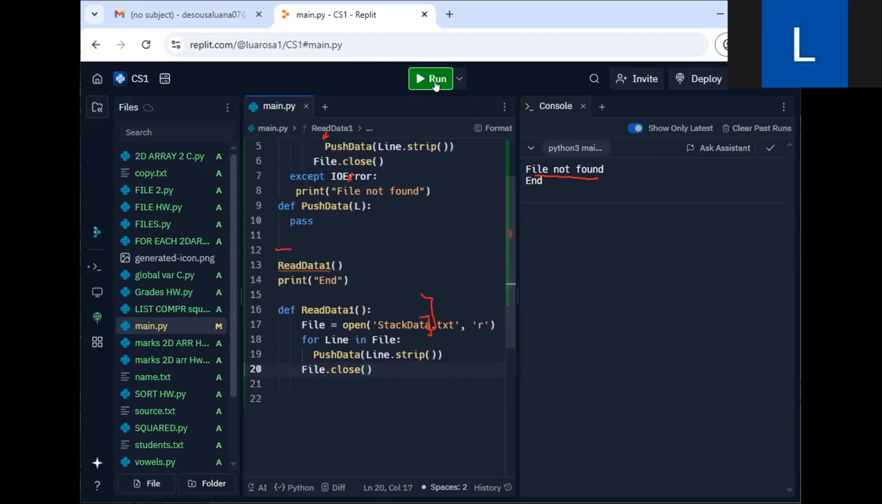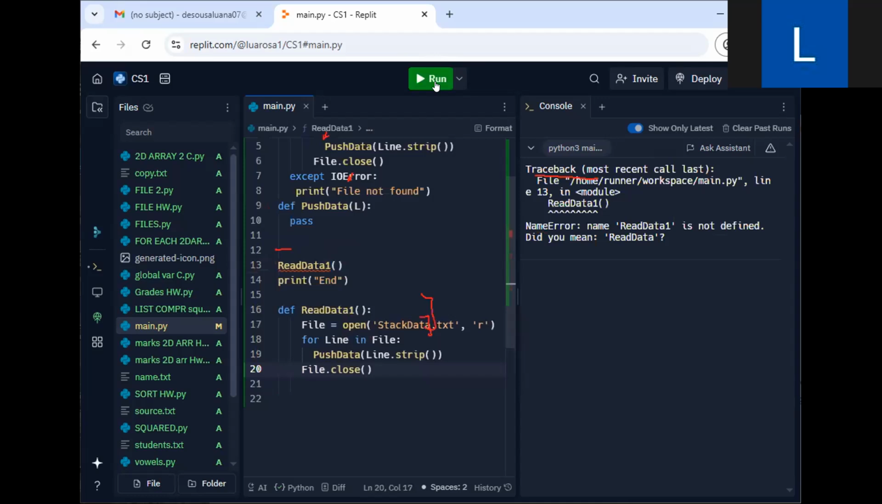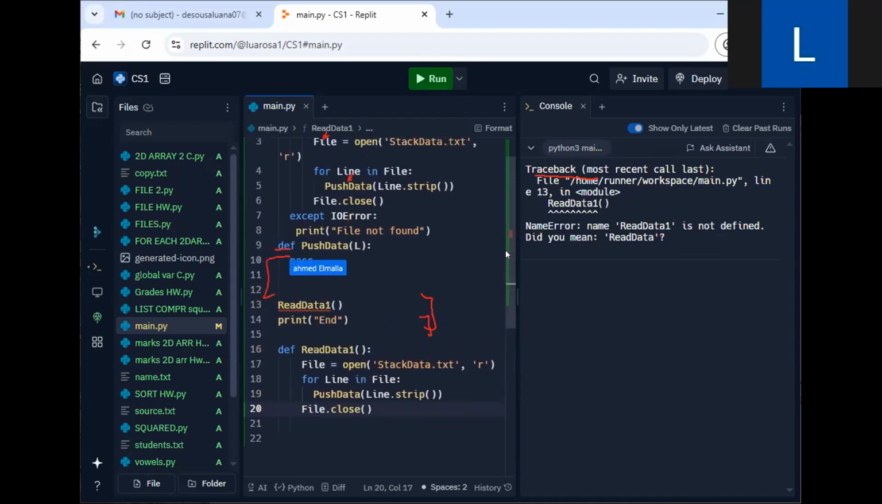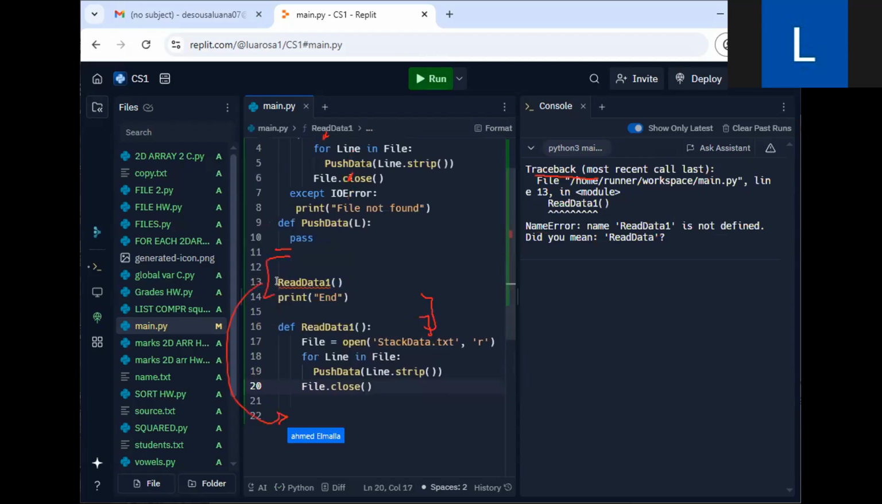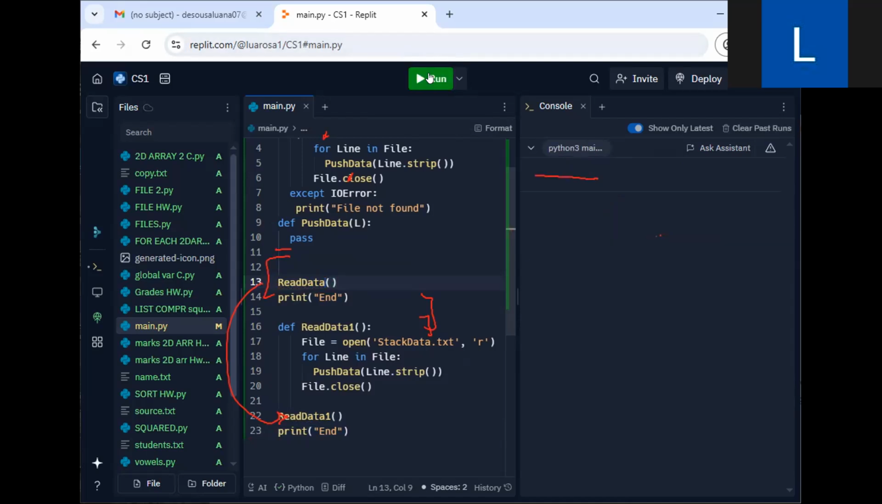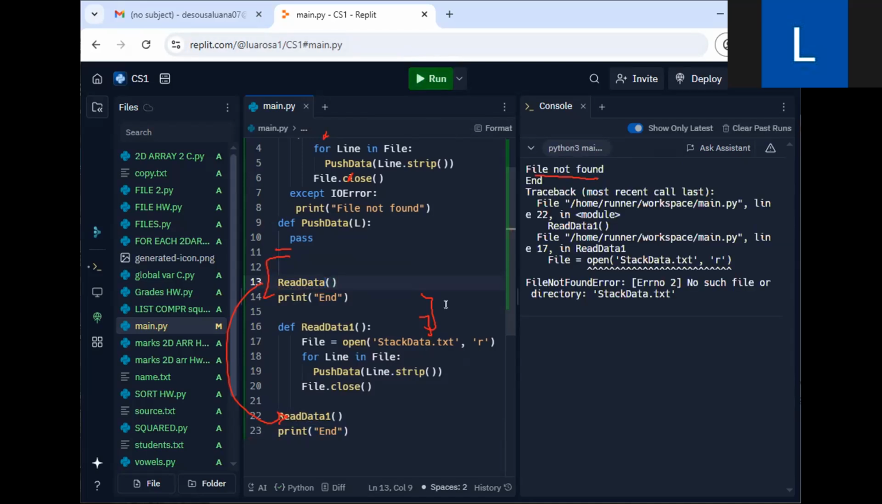Try to run. Okay, so he said that data 1 is not defined. Take these 2 and move them down. We need to define the function before we call it. Okay. So, yep. Now run. Okay. Can you read first where he said that there is an exception?